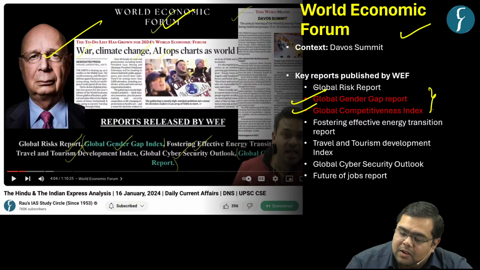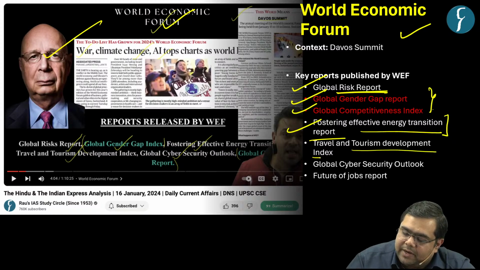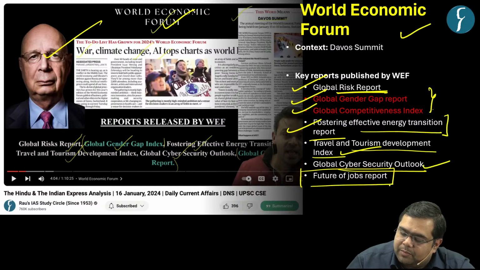Coming back to the topic, other reports that are published by the organization are: first, the Global Risk Report. Always remember, risk report is the keyword over here. Then the Fostering Effective Energy Transition Report. This is not that important from the UPSC standpoint. Then the Travel and Tourism Development Index is published. Global Cyber Security Outlook. And then the Future of Jobs Report.